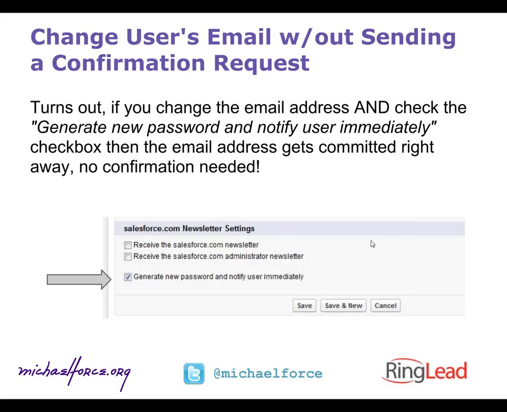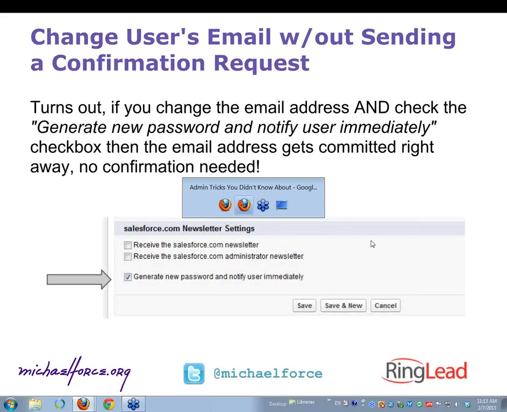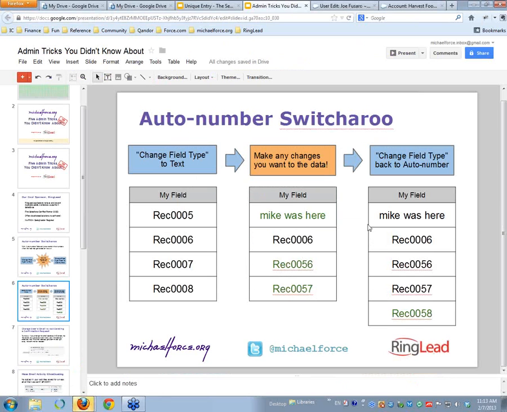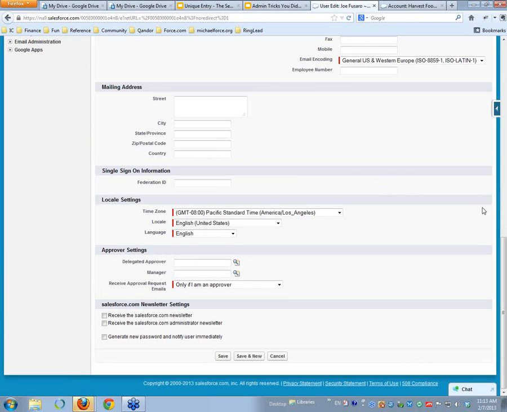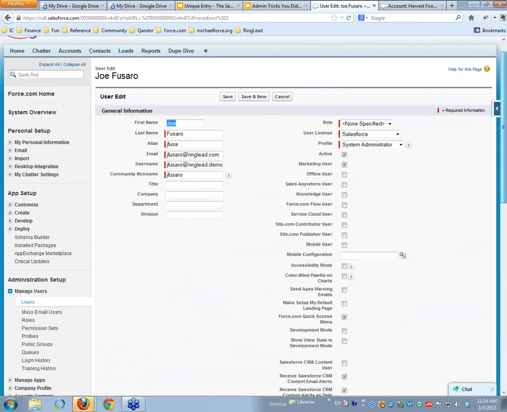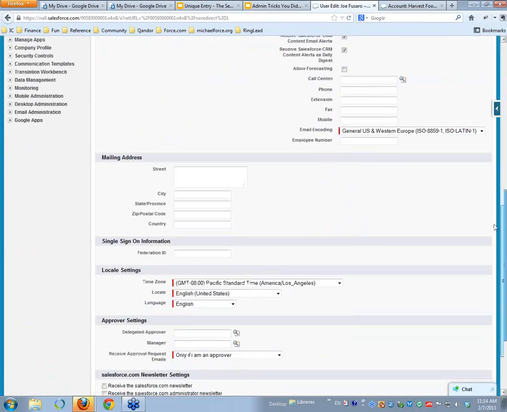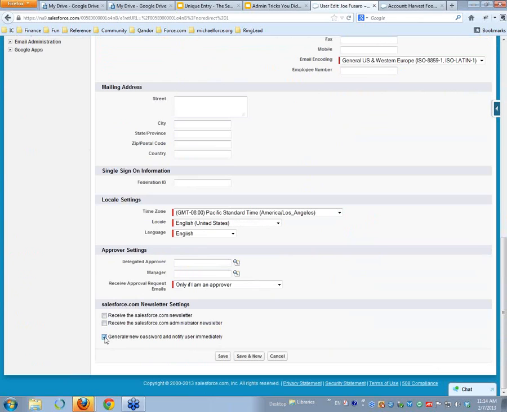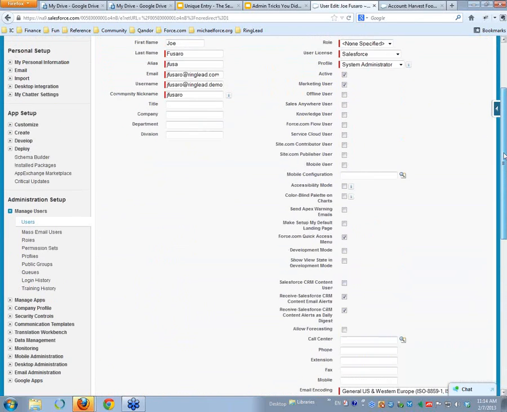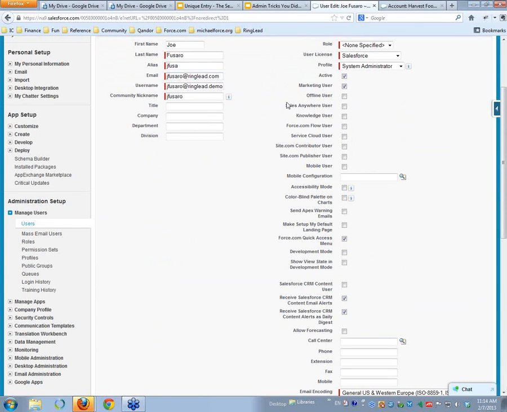And so what you can do instead, if you wanted to get around that, and I'll give you a good real-world example in a second, is go into the user record and edit. You know what, it's better to illustrate if I flip over and actually show it to you. Okay, so I'm now on an edit screen for a user. For example, I'm in here editing my good buddy Joe Pissarro. I can scroll down here and click this box, generate a new password and notify user immediately. And at the same time, I could go in here and edit his email address.